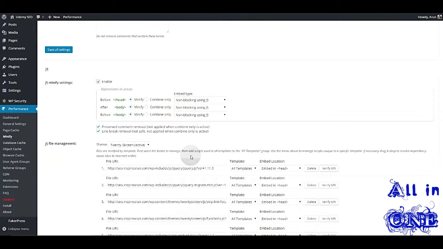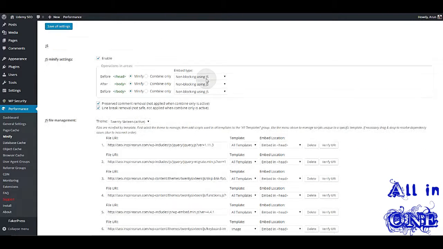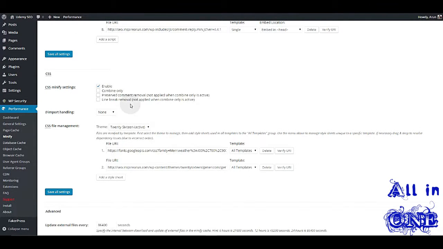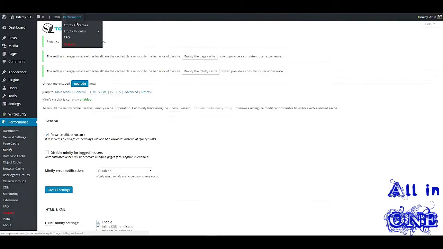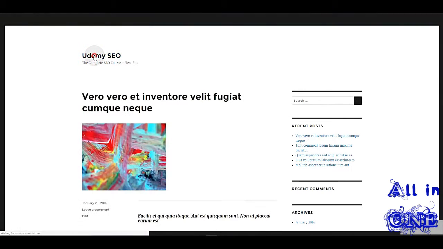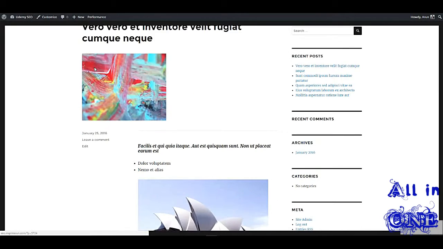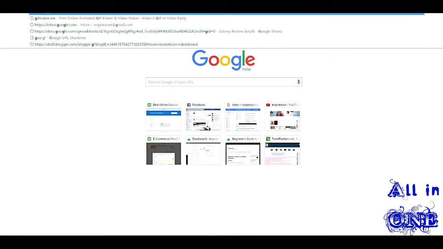That is, we have optimized our JavaScript files from blocking to non-blocking, but we are not successful in minifying or unblocking these CSS files. So disable CSS minify settings and click save all settings. Now click empty all caches and check your website physically once. Now let's see GTmetrix speed too.